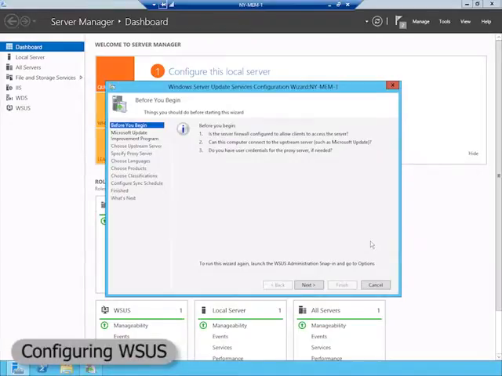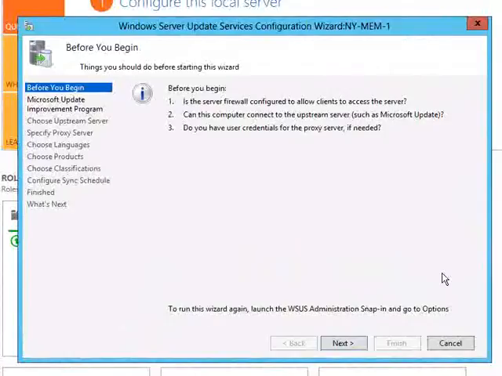And the first thing we get is the Windows Server Update Services configuration wizard. So let's go ahead and take a look at what we need to do. First of all, before you begin, is this server firewall configured to allow clients to access the server? You have to keep in mind that if you're going to be an update server, clients have to be able to reach you.